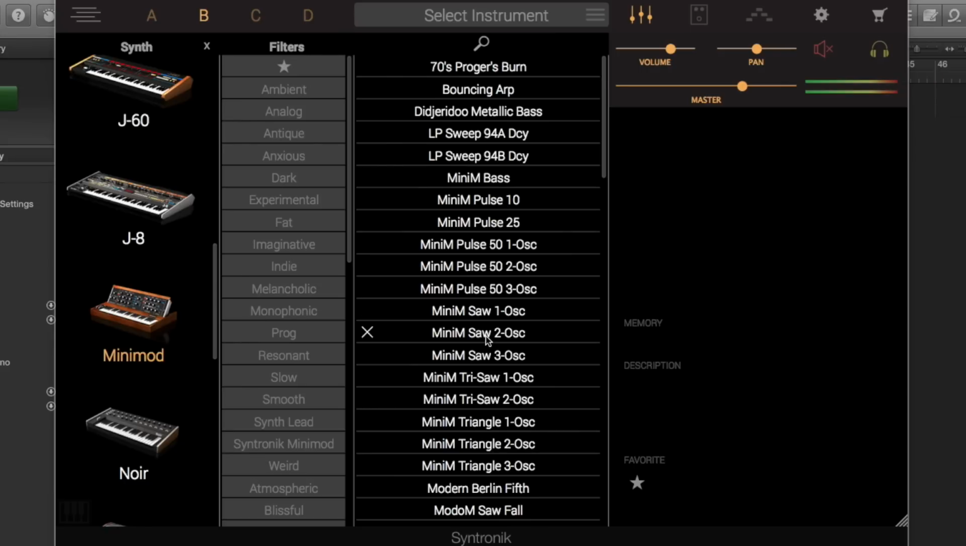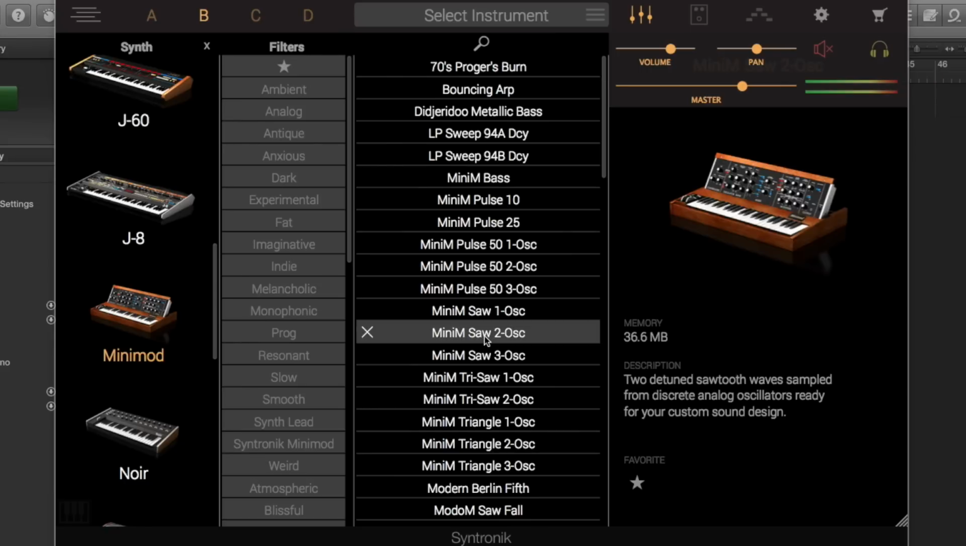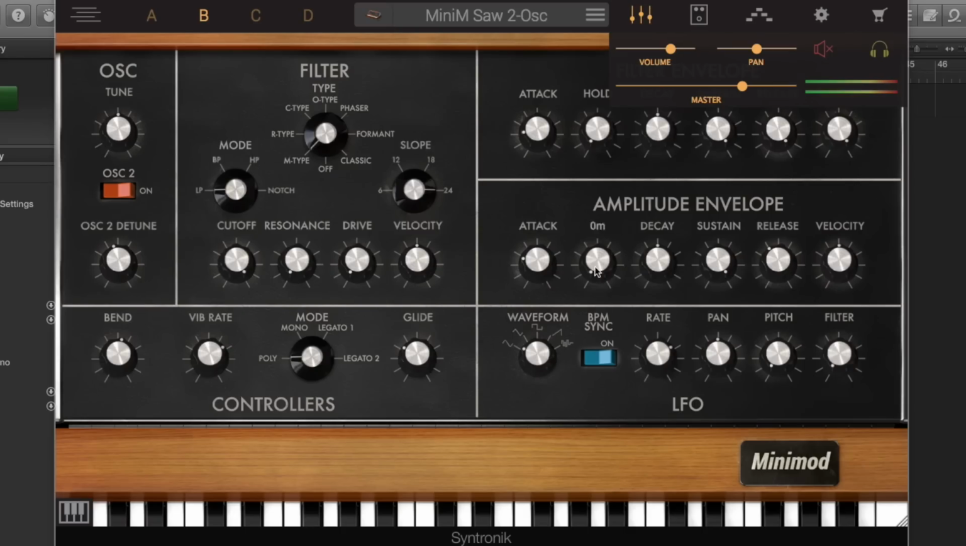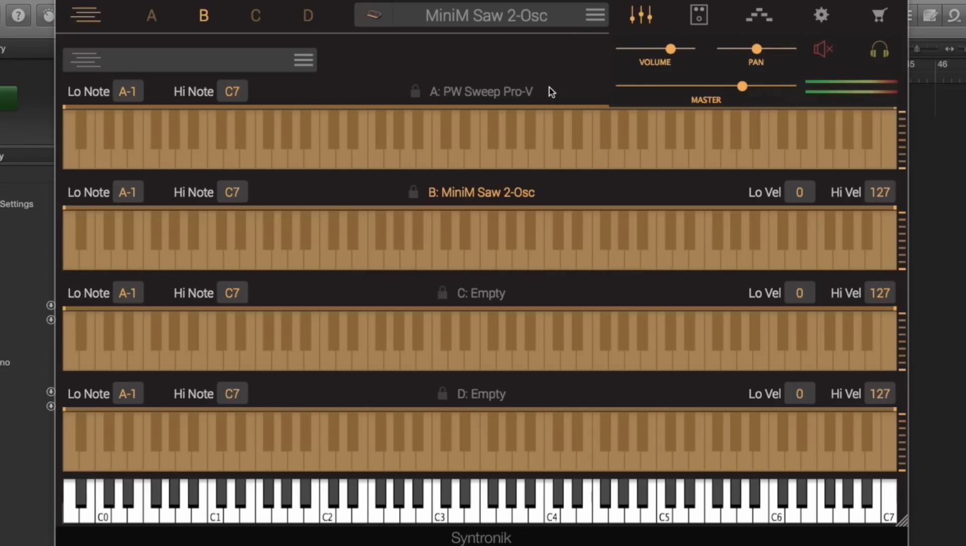How about this SAW2 oscillator? Double click, that'll load in. Great, the interface is really nice, and then we go back here, we see it's here. And now there's also this mixer over here, so I can select the volume for each individual part, and I can also select the master volume, so we can blend in the Minimoog as we want to.